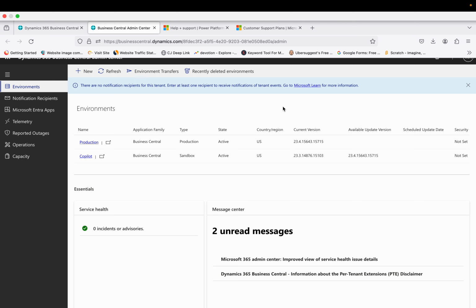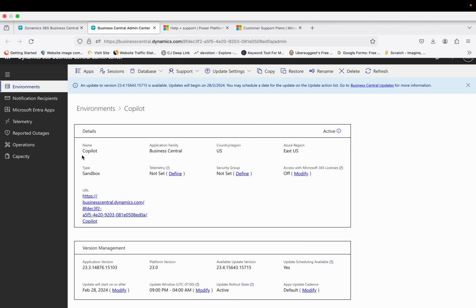Okay, so the first thing which I want to share from the admin center perspective is this function which is called recently deleted environments, right? So as you can see, I have currently one production environment and one sandbox environment. Okay, and in case I open the card of the environment, here we have multiple options available.